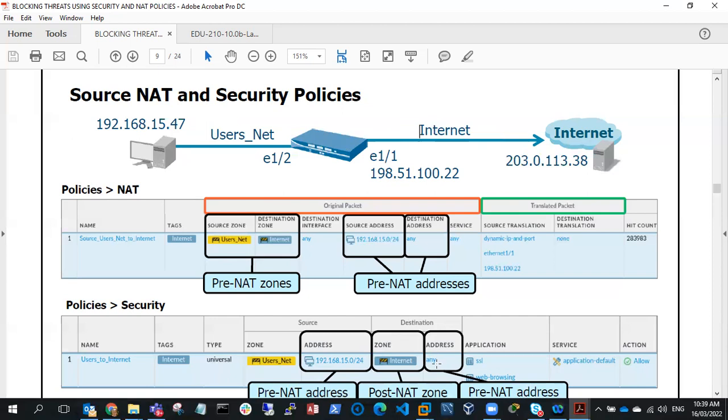And the destination, they've got pre-NAT address, but normally if the destination is the internet, normally that'll be any. And then we've got other things like application and service and all of that sort of stuff. So the NAT policy and the security policy work together to provide internal clients access to the internet.